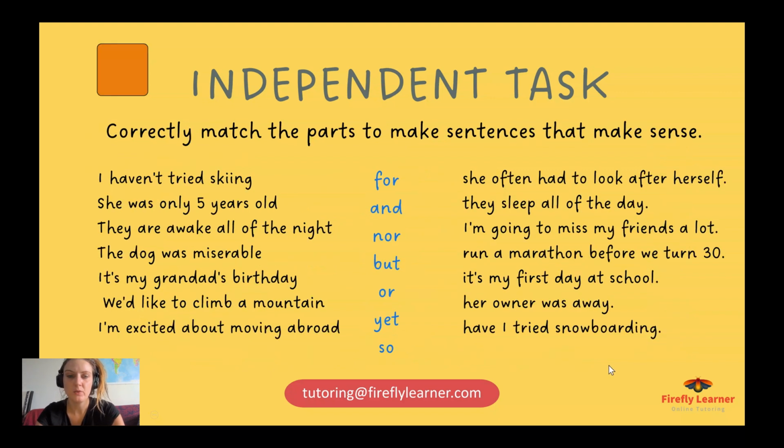This one's slightly more difficult. You've got to choose the appropriate first part of the sentence to go with each conjunction that then could be followed by a second clause. So pause the video while you try and match each first clause to a conjunction, and then to a second clause that could come after the conjunction.